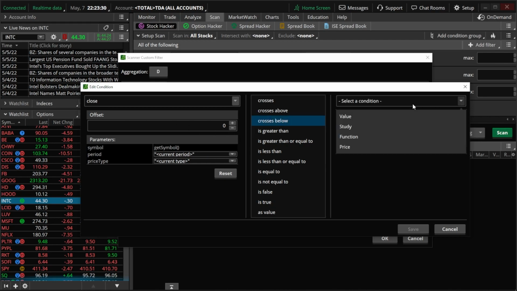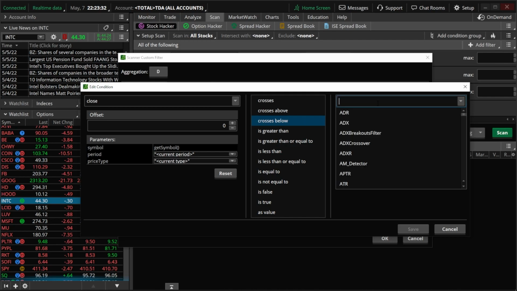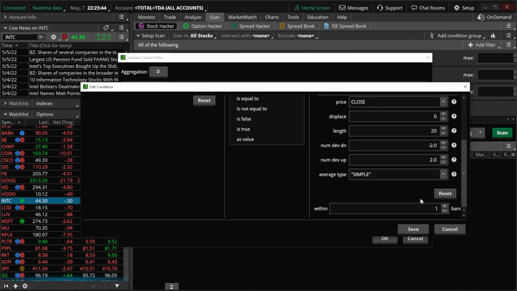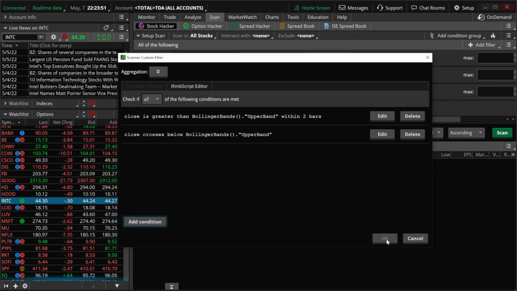We're going to come over here and select another study condition. And just like before, it's still going to be the Bollinger Bands. We'll once again go ahead and change this from the midline to the upper band and just make sure we have within one bar selected. Now that I'm happy with that, I'll simply come down here and select save and hit OK.